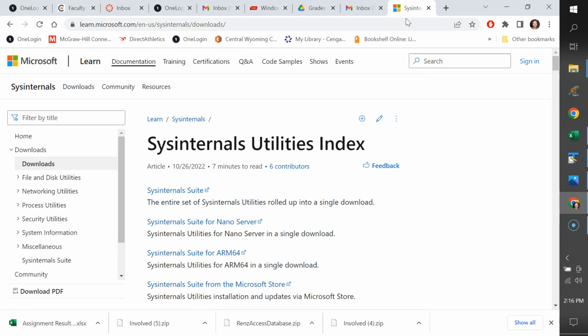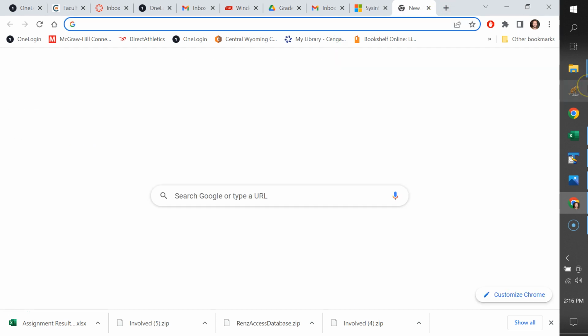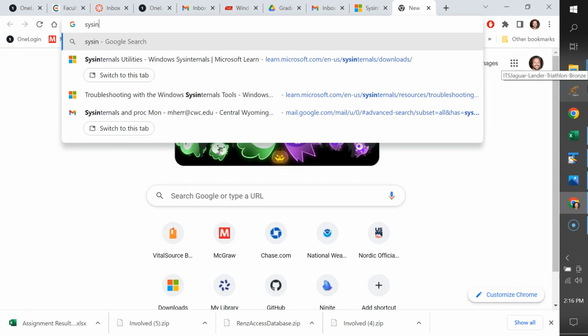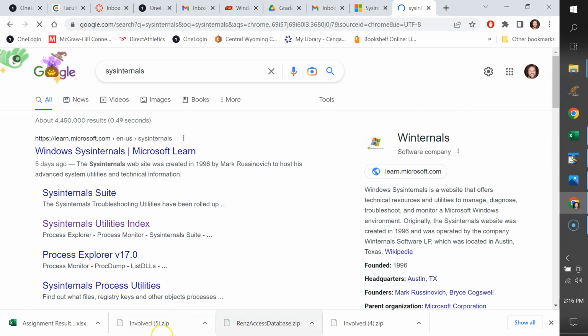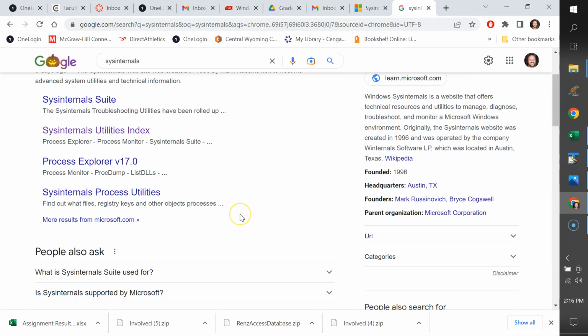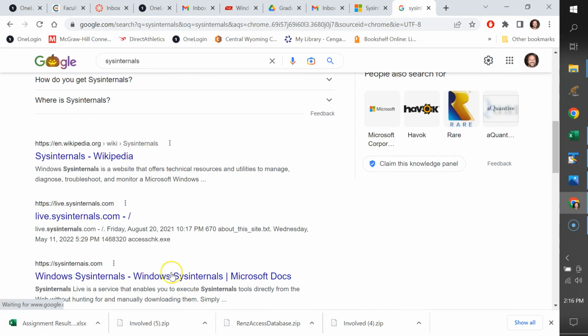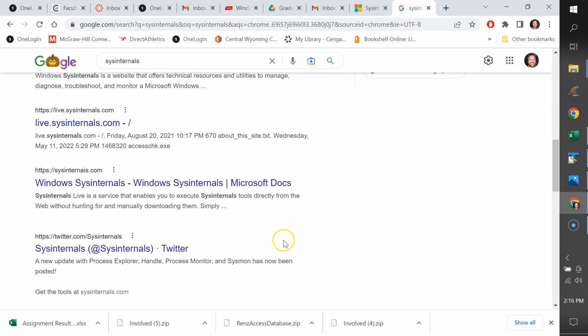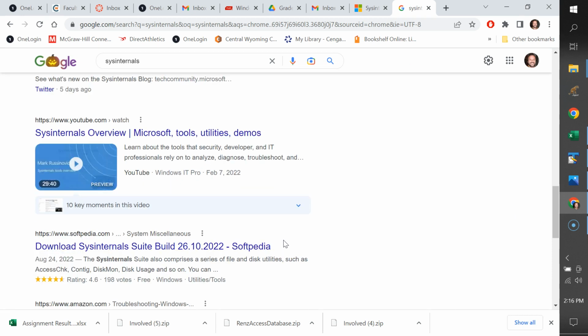But this website is directed at the Sysinternals utilities. So if you want to learn more about the Sysinternals, you could just do a quick Google search for that. It takes you directly to that Microsoft Learn site. There's some Wikipedia stuff. This has been around a long time. There's some YouTube videos here that you could go through for half an hour or so.